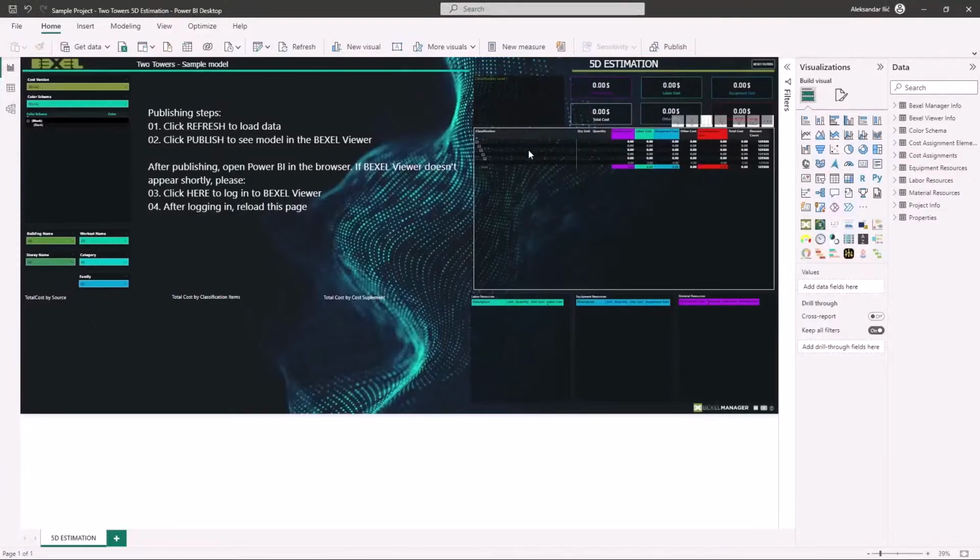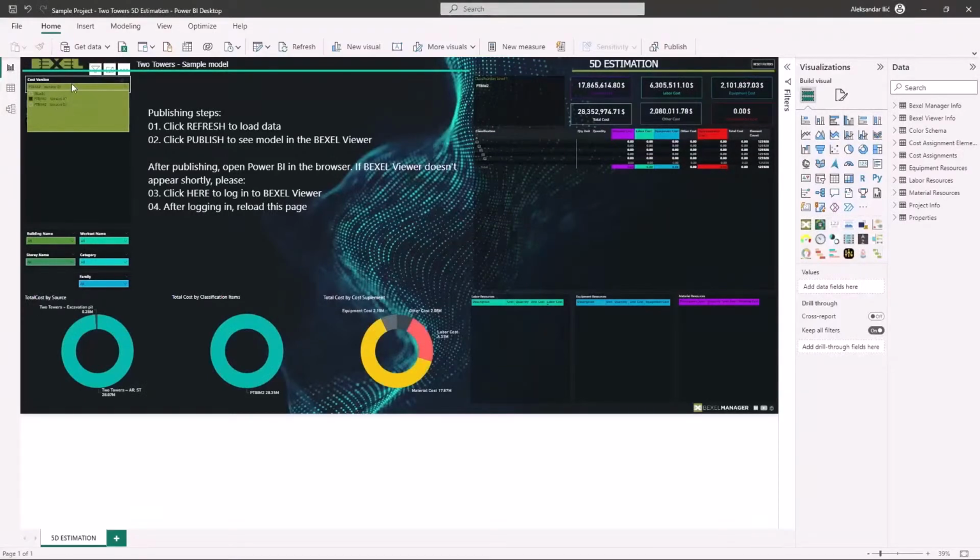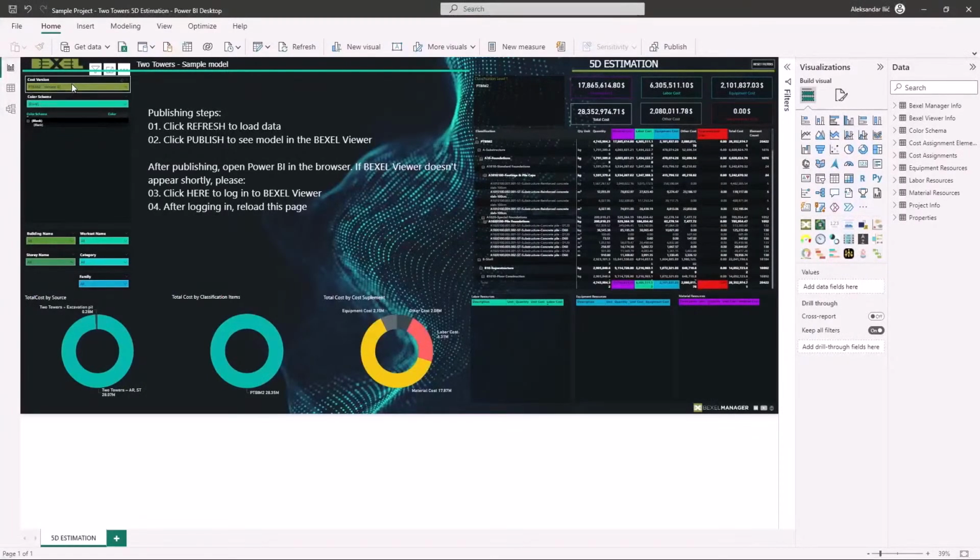So this is our downloaded Power BI dashboard that was exported by a colleague, Helena, that was uploaded to our CDE environment. And here we can see that we have two BIM cost versions that were exported. As you can see, that template is a standardized template that was developed based on our experience from multiple projects and multiple users. And together with plenty of predefined templates, you can just simply export it directly from BEXEL Manager.